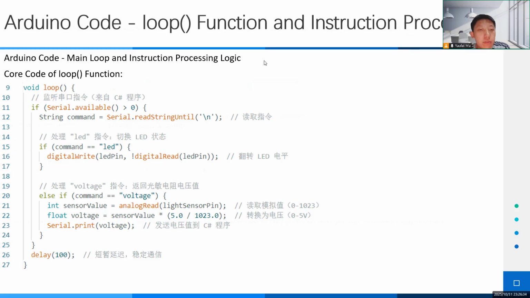Now the loop function, this is where Arduino works non-stop. Step 1. Check for commands. If Serial available, Arduino checks if there's a command from C# in the serial port. If yes, it reads the command until it sees a new line. The new line tells Arduino this is the end of the command.